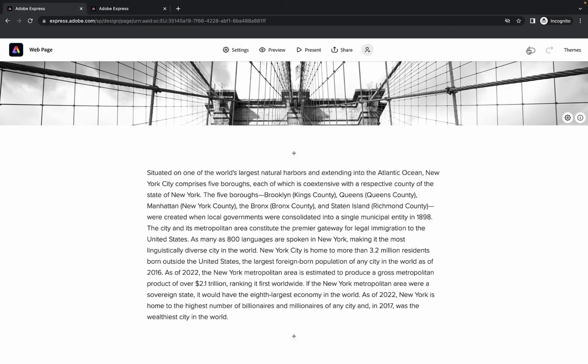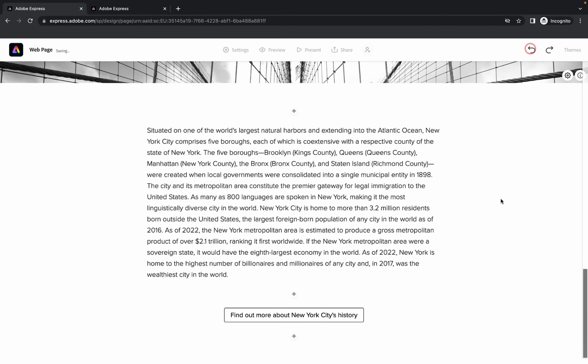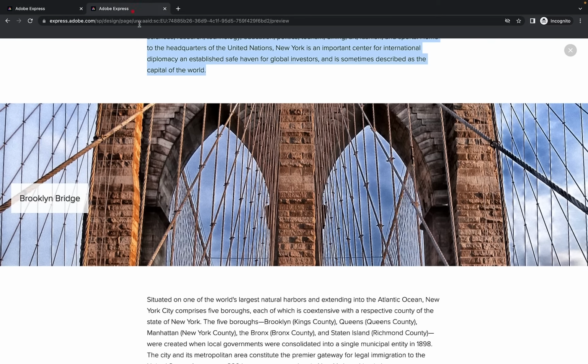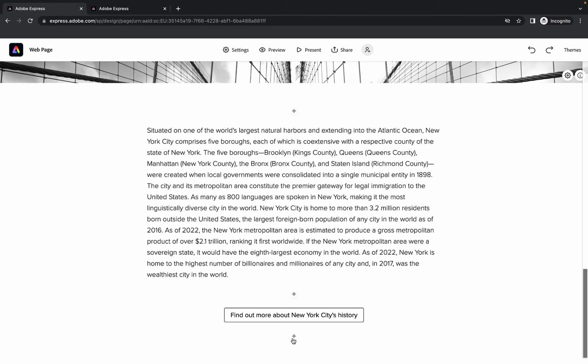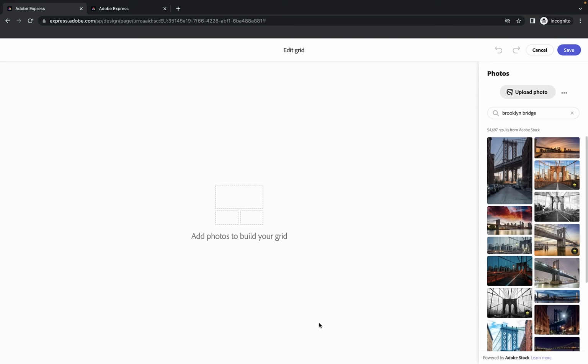But we can always use the handy little undo button up the top right here to bring it back. So now that we've constructed this text here and the button, we're going to put this little grid in. So I'm going to come back into our page, click on the plus button, and I'm going to use this thing called photo grid.